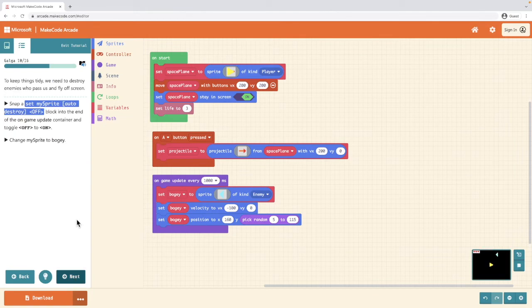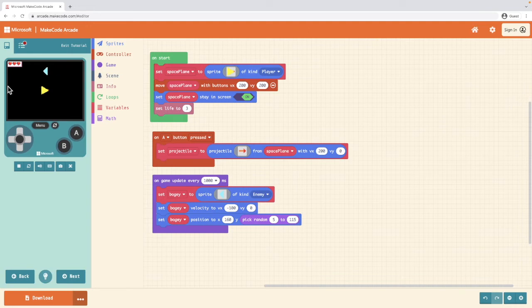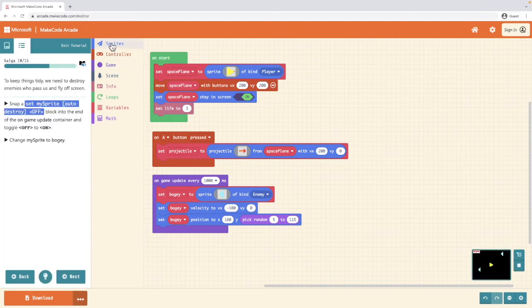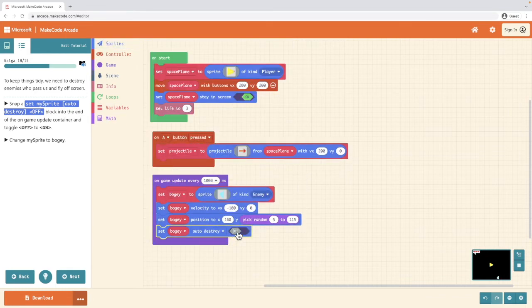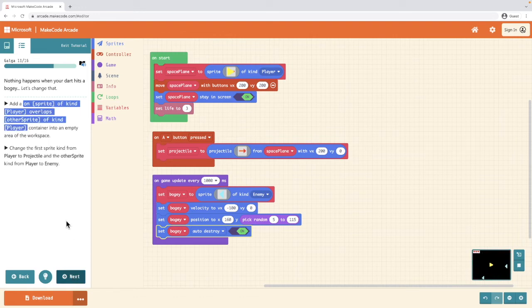Before we do that, we need to make sure that our enemy bogeys disappear from the screen. So to do that, we're going to go into Sprites. We're going to bring in AutoDestroy, and we're going to set it to on. That just means visually to us as the player, nothing happens, but there's code in the background that means the game's no longer tracking bogeys that are no longer on the screen.